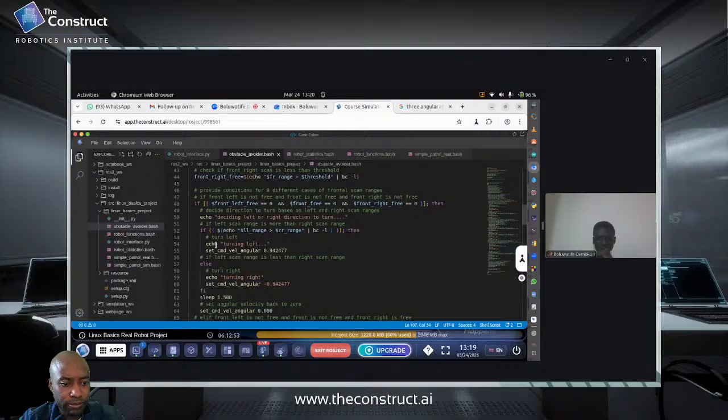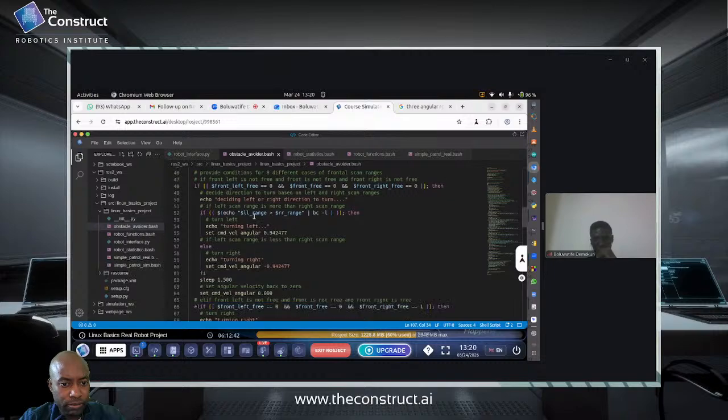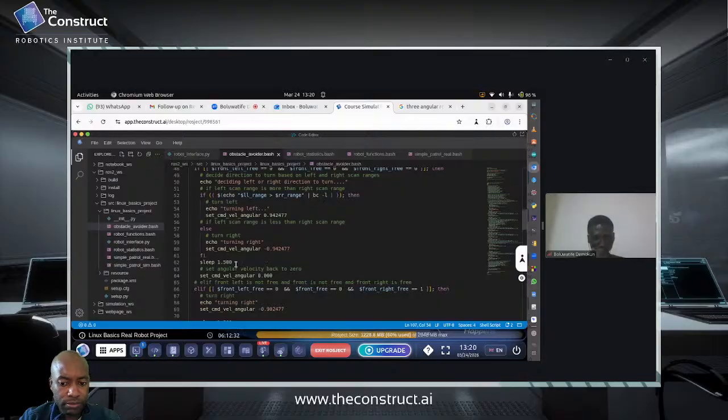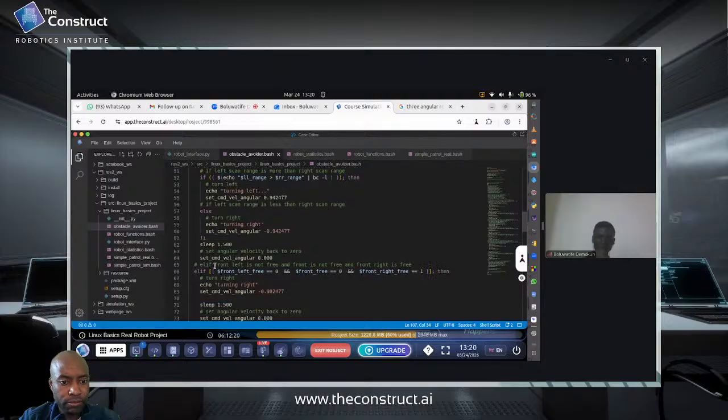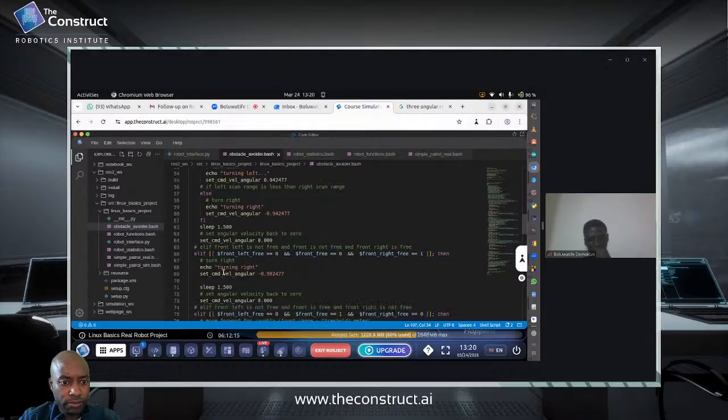Yes. So if the left range is greater than the right range, then the robot turns left by setting the angular velocity to this value. Else, if the left range is lesser, then it turns right by setting it to the negative of that same value. Then I made it sleep for 1.5 seconds so that the actuator can complete the turning action. Then I set the angular velocity back to 0, so I can check the next case.